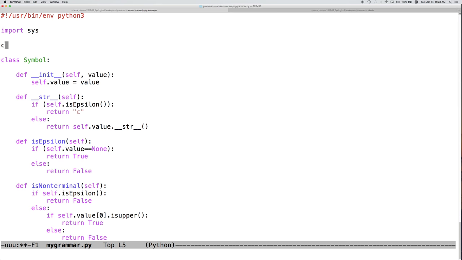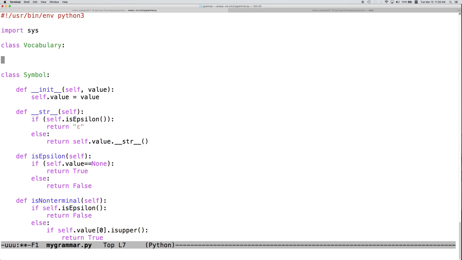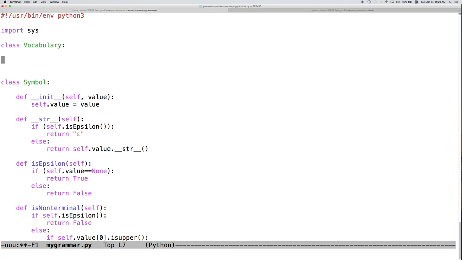Okay? In a previous assignment, we created a class called vocabulary that was used to look things up so that we would only have one instance of each type of object, of each symbol, for example. So let's go ahead and do that. We'll start off with a vocabulary class explicitly, and then we're going to move that into the symbol class itself. Okay? Or at least we'll consider doing that.